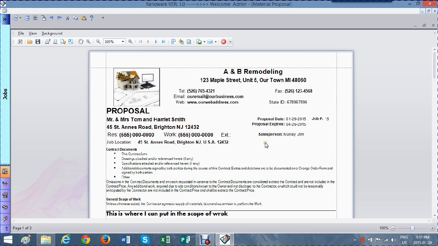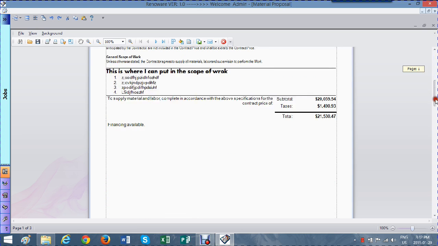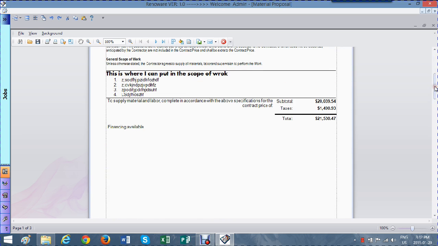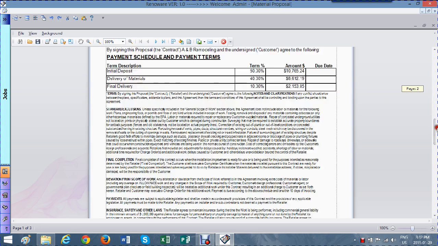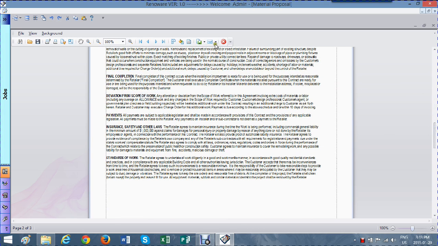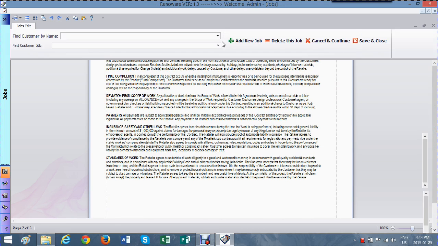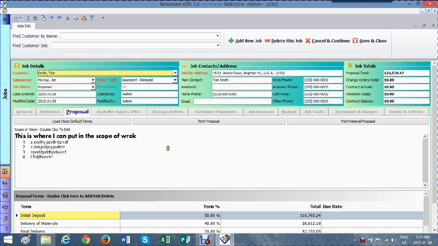I'm going to elect not to. So automatically it's brought in my logo, my store information, my customer's information. It put in my scope of work, and the price, lump sum, and here is the fine print of the legalese required. So that's all there is to creating a proposal.